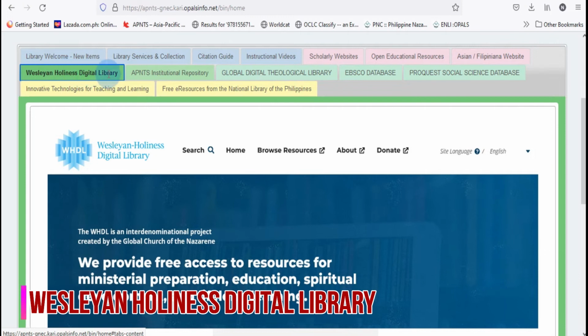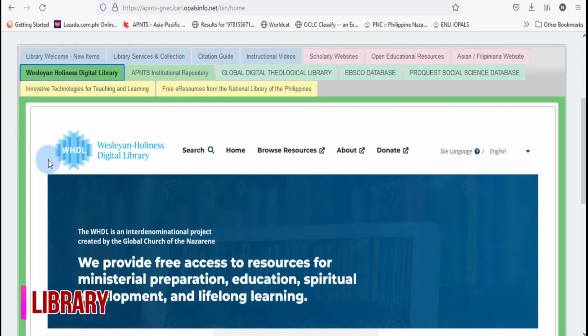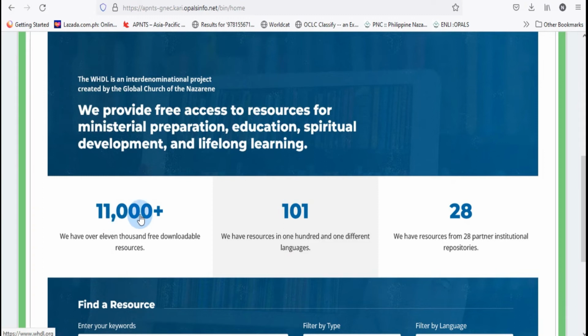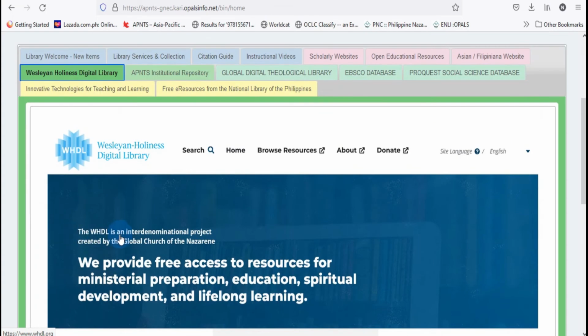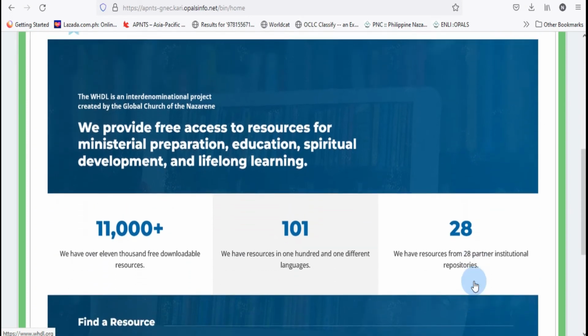Wesleyan Holiness Digital Library. This contains free multidisciplinary digital resources such as books, articles, and other papers, multimedia materials, archival content, and scholarly resources. WHDL was initiated by the Global Church of the Nazarene in response to the worldwide need for access to resources for ministerial preparation, education, spiritual development, and lifelong learning. Our seminary is one of the contributors to this database.